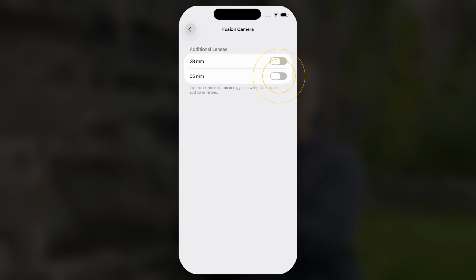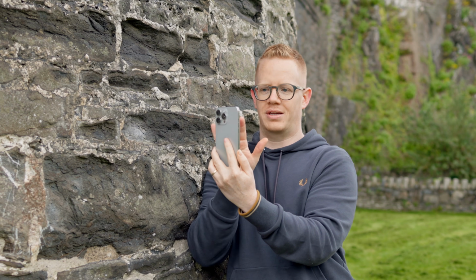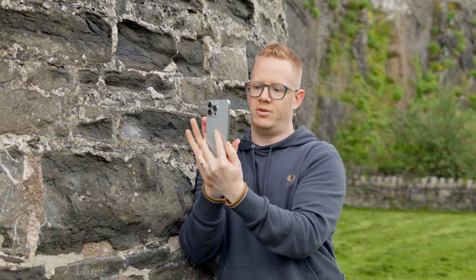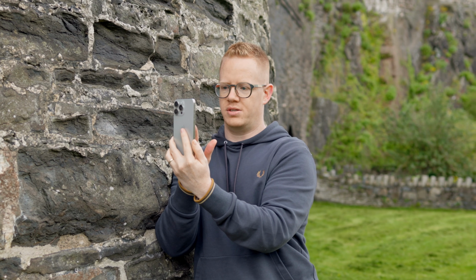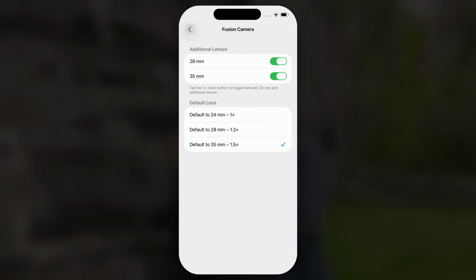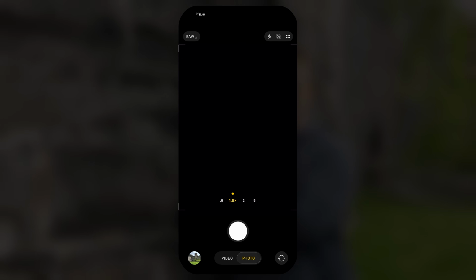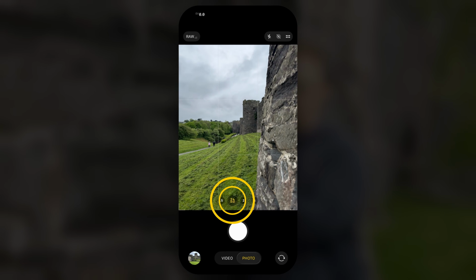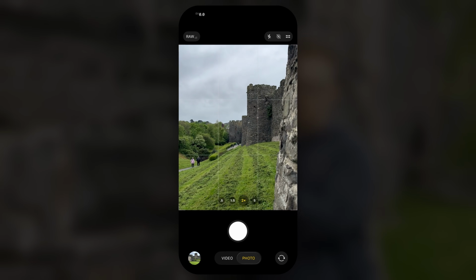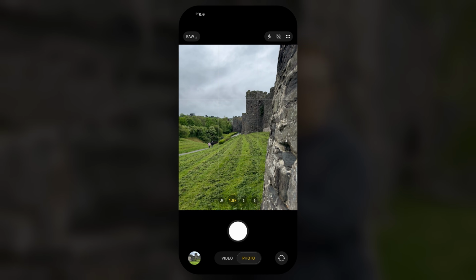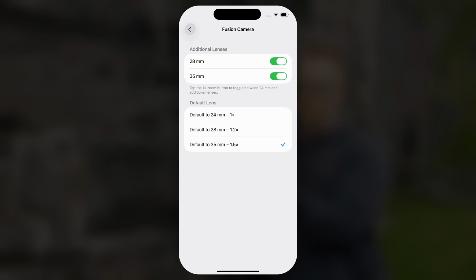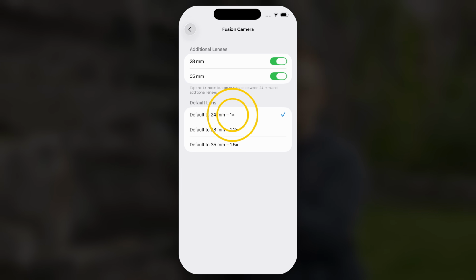You can also turn these off completely. Or if you never use them, then just don't tap 1x lens and it'll do the same thing as turning these lenses off. But if you find you always use one of these lenses, then you can default to it. So if I want to default to 1.5, then my new default when I switch back to the main camera is now 1.5. But I like to get the maximum resolution I can, so I'm going to keep my default at 1x.